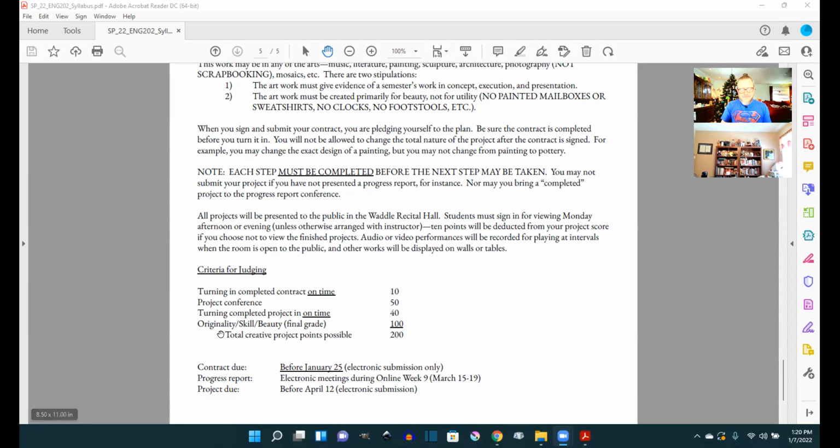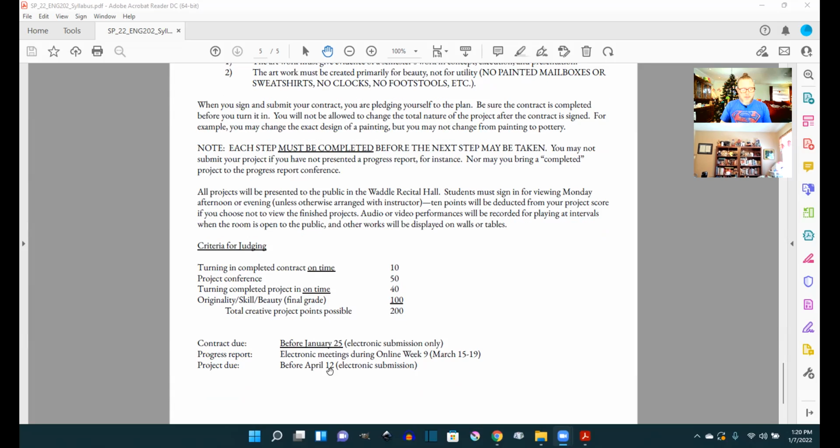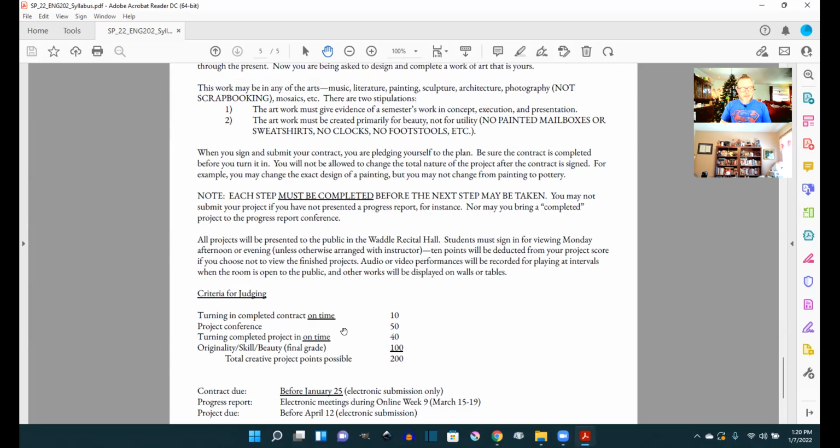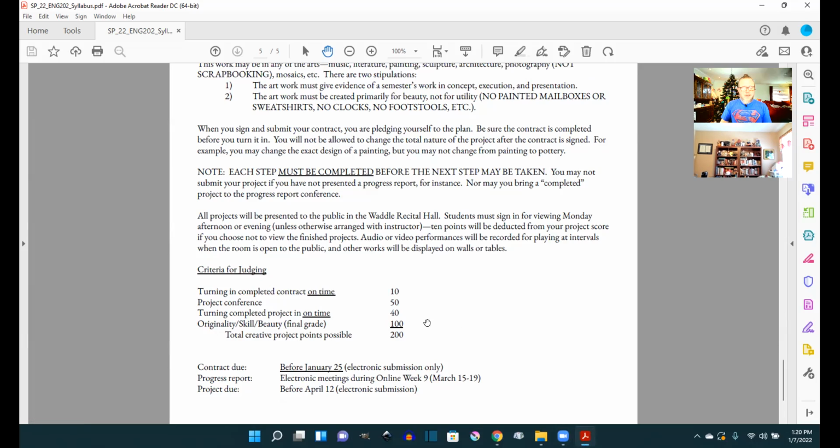It's the same age. But turning in the project on time, completed and on time, is another 40 points. Again, as Professor McIntosh has explained, that will be April 11th, not April 12th, as this that we have in front of us currently says. And then 100 points that is based on originality, skill, beauty, right? It's just the grade for the work itself. And as you see, all that adds up to 200 points.